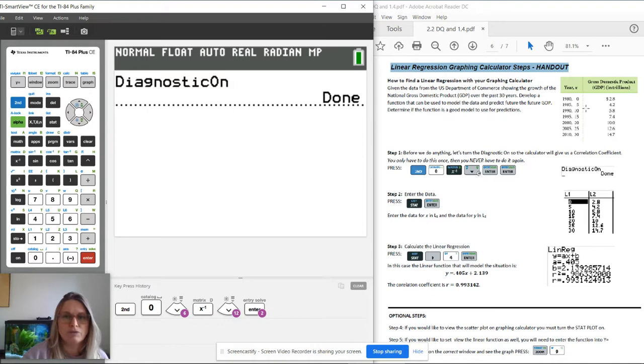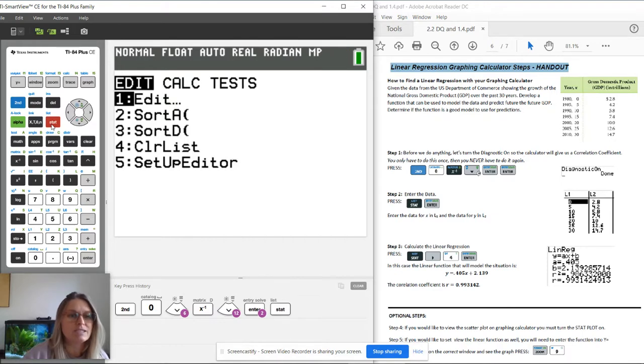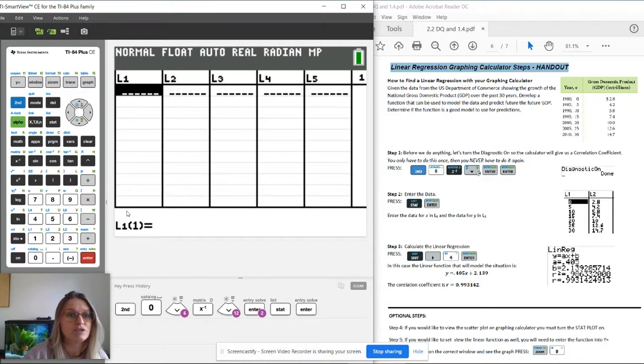The next thing we want to do is enter our data. So when we're dealing with statistical data, we're going to be using the stat button. So we hit stat and we have options: edit, calculate, and tests. The first thing we want to do is edit that data and input it into our calculator. So I'm going to hit enter to edit. I'm going to enter my X values in L1 and my Y values in L2. You do not want to delete these columns. You can clear the columns, but don't delete them. You need that L1 and L2 up there at the top.